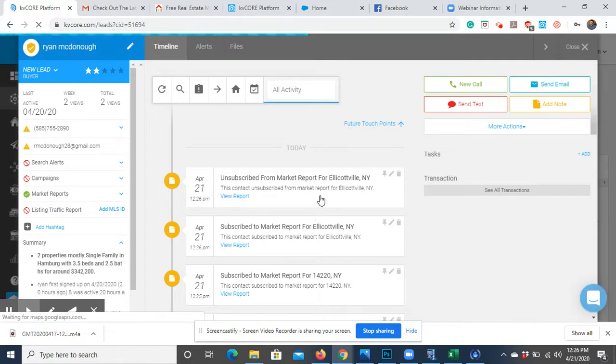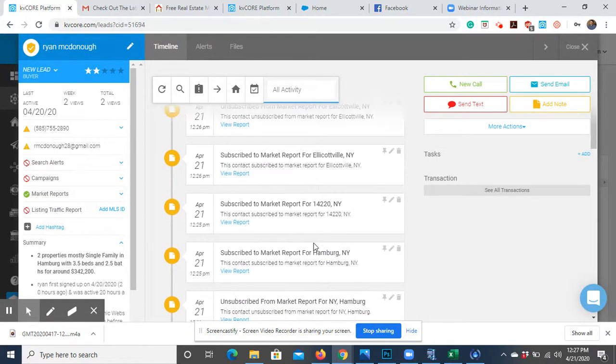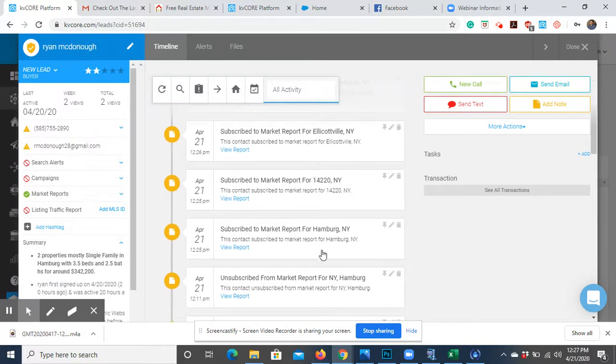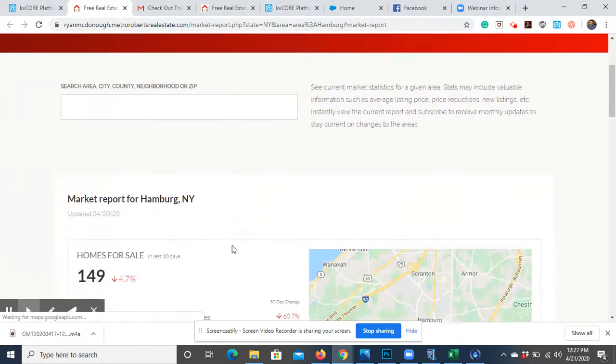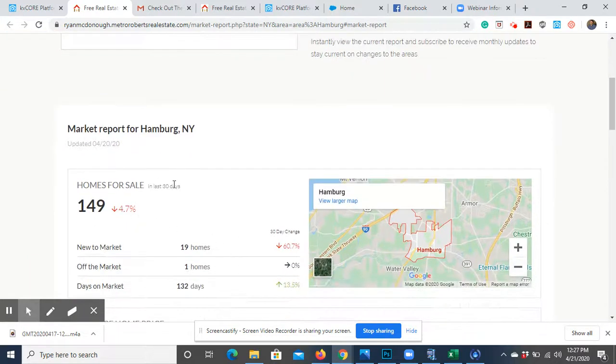As you can see here, everything you just did will show up in the lead's activity feed. And what you can also do is you can view the report. So we subscribed to that market report for Hamburg. Let's just see what this report looks like. So in the last 3 days, there were 149 homes for sale. So that means we're good with this report. We got a lot of results here.